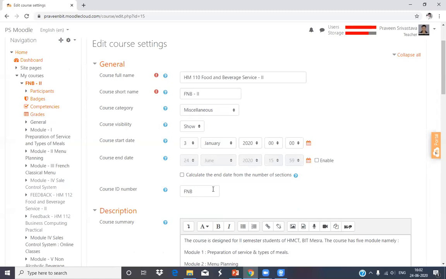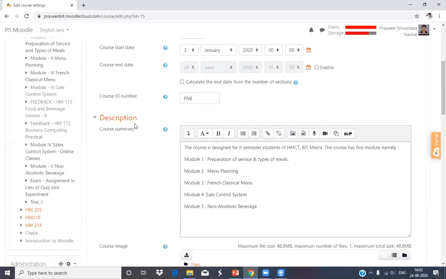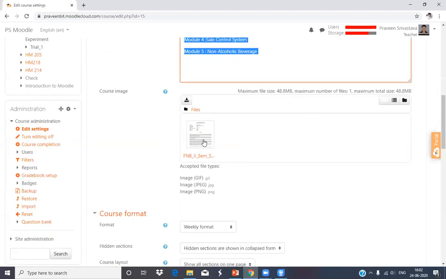Course ID is for you to remember, if in case you want to give any description about the course or you want to segregate the course. Then description, you can give the course summary. I have already mentioned the different course summary. Course image file, what I generally do is I upload the syllabus here. I have already uploaded the syllabus of the course.